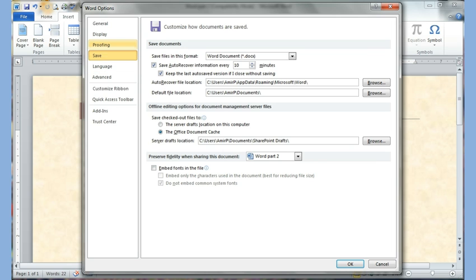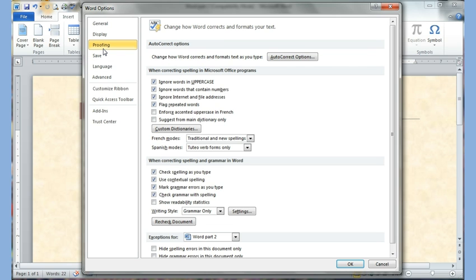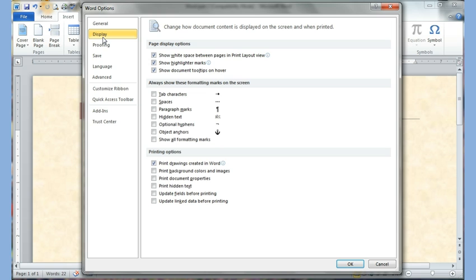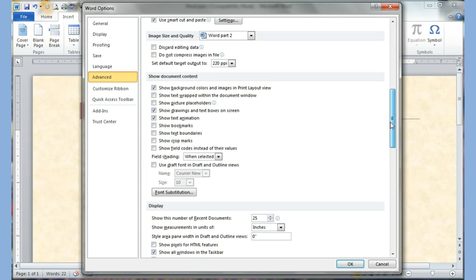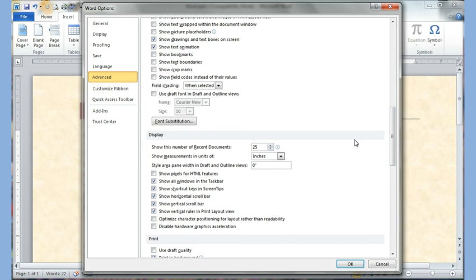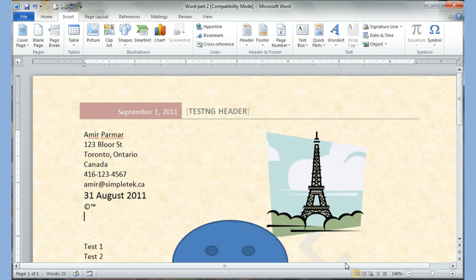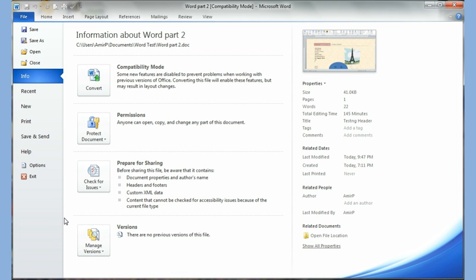There's the Save option, proofing where there are some options, display, and also the advanced option. One of the things I would like to point out in the advanced option, in the display section, is that you might find your measurements, that's your ruler, shows up as centimeters. You can just come here and change it to inches, because usually we leave 1 inch on the top, 1 inch on the bottom, so it's easy to figure out in inches rather than centimeters. Just click OK. So that's under File and Options.